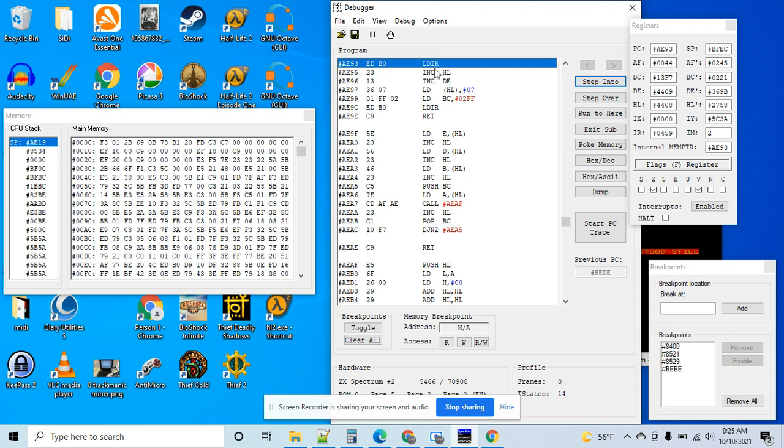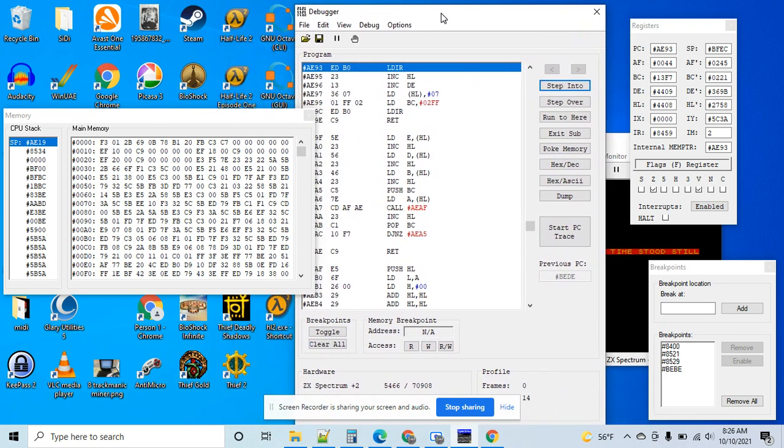And what we'll see is it steps into the LDIR, which basically is a copy block. So it copies a bunch of information. And there we go. That is how the interrupts work on Where Time Stood Still. And I think that pretty much covers everything for right now.